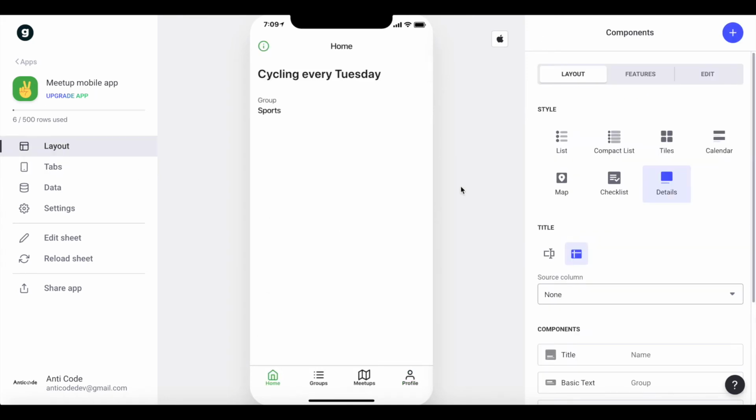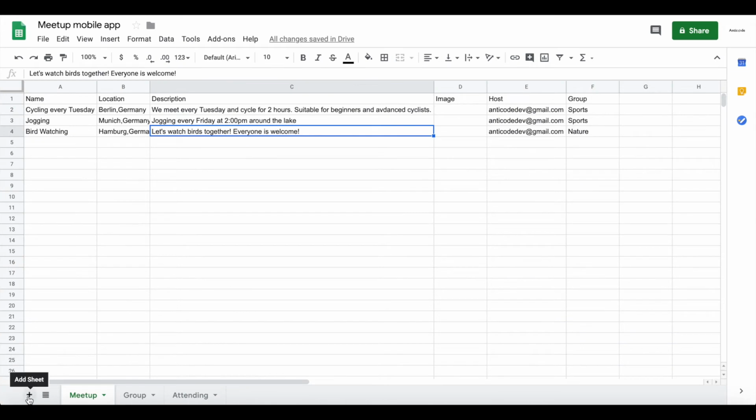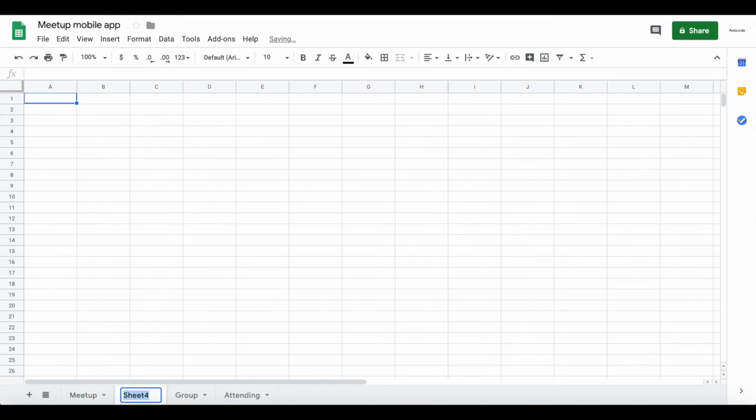So let's start off with the home tab. You can go to layout and start modifying. For the home tab, I actually want to keep it at a detailed view. So I'm going to create a new sheet just for the home tab. That's something I forgot. So let me go back to my sheet, and I'm going to really quickly add a new sheet. I'm going to call it home.